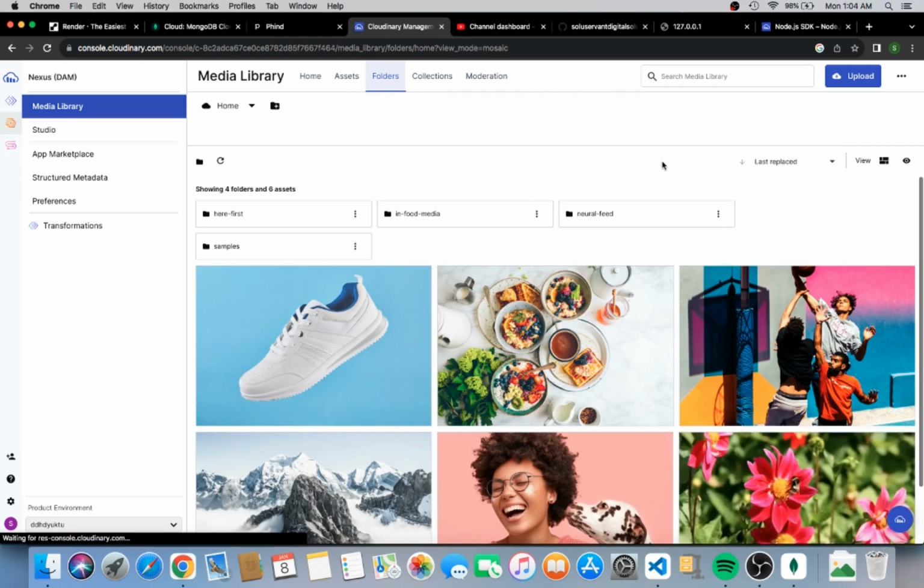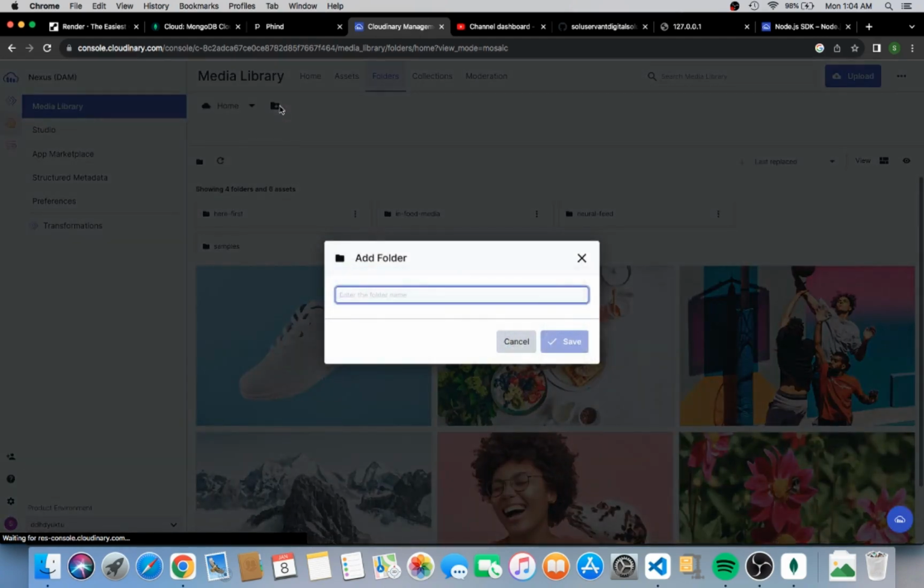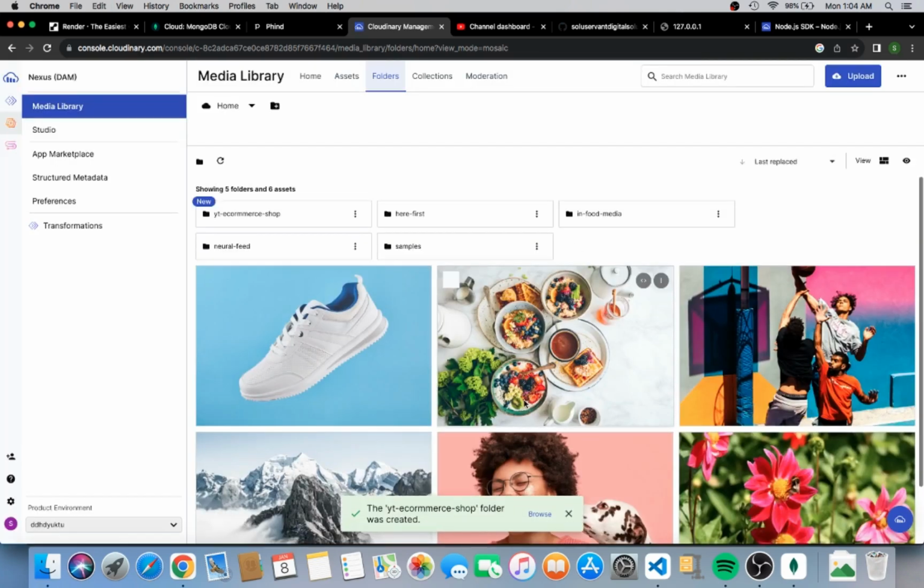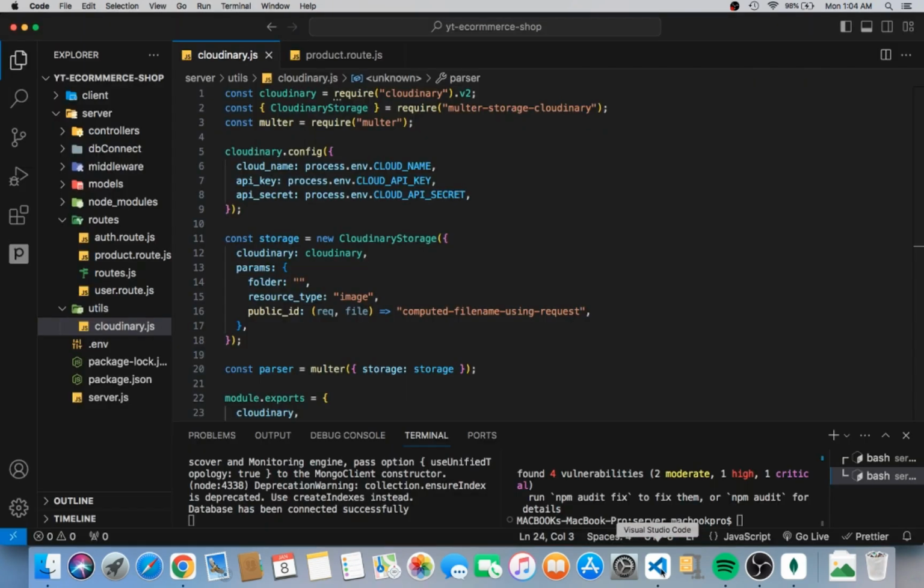here first. So what we can do is create a new folder in here, and the folder name I'm going to give it is YT e-commerce shop. Then I'll save that. I copied the name, and now I just have to come to VS Code and paste the name in here.